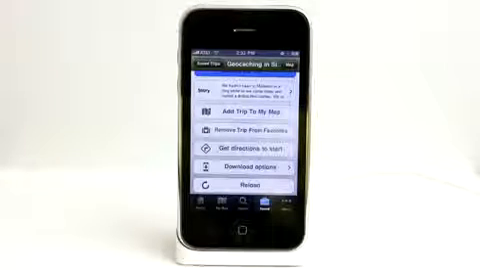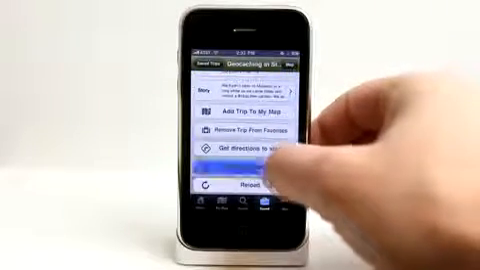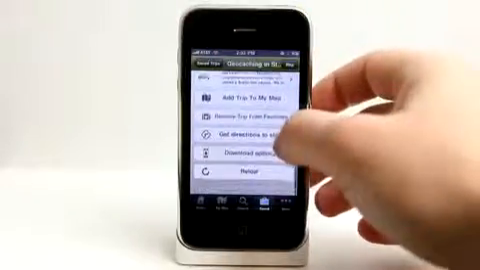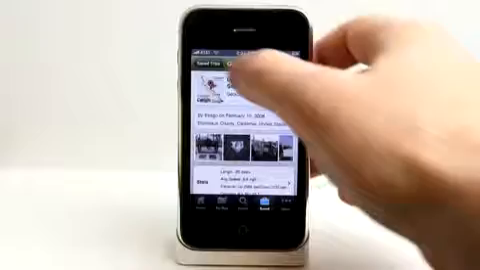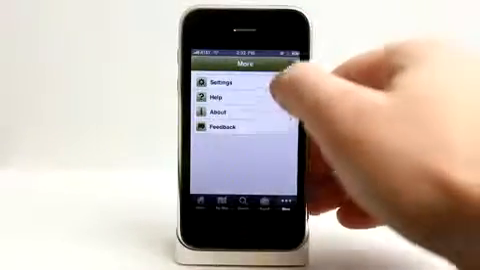I can add this trip to my map if I wanted to go and actually do that trip myself. I can remove it from my favorites because I've already added it, and I can get directions to start as well, which would then exit me out of the app and take me to Maps in the iPhone so that I can start from that location. I can also download this with several different download options, and then of course reload if I needed to refresh anything as well. So this app is very, very interesting and very useful.